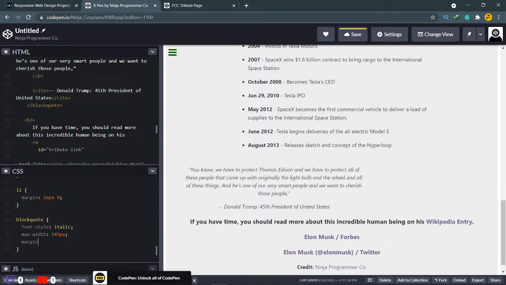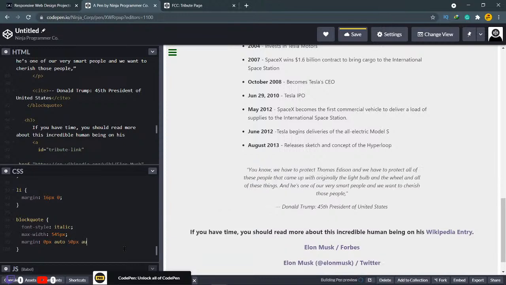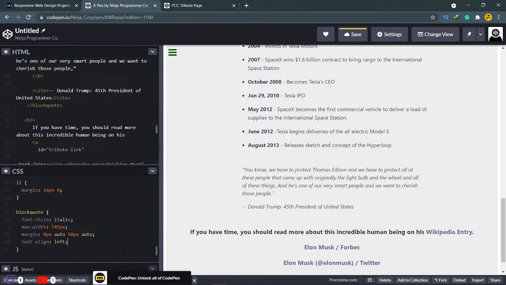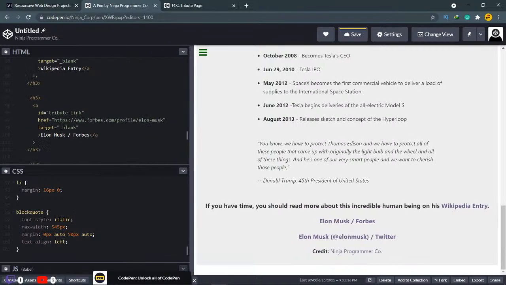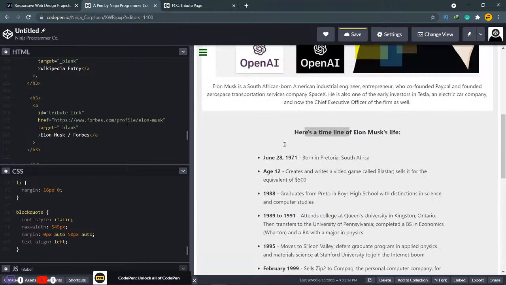And the margin should be 0 pixel from top, auto from left, 50 pixel from bottom, and auto from right, like this. So this is good, and the text align should be left. So these are aligned to the left. So we have completed, I think, all of the styling to our site. Now this looks good, this looks amazing.